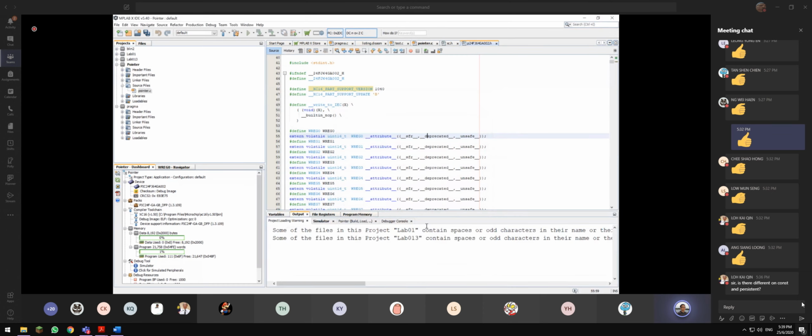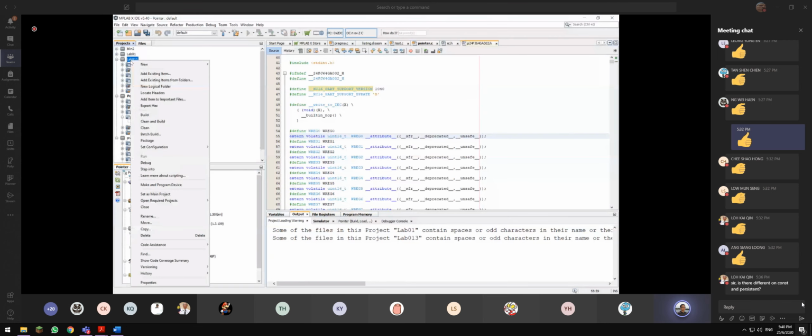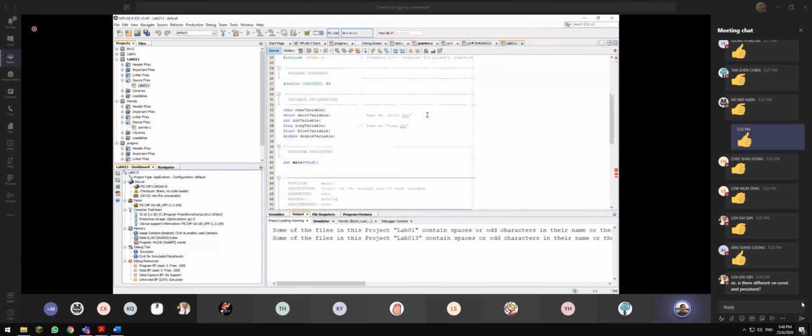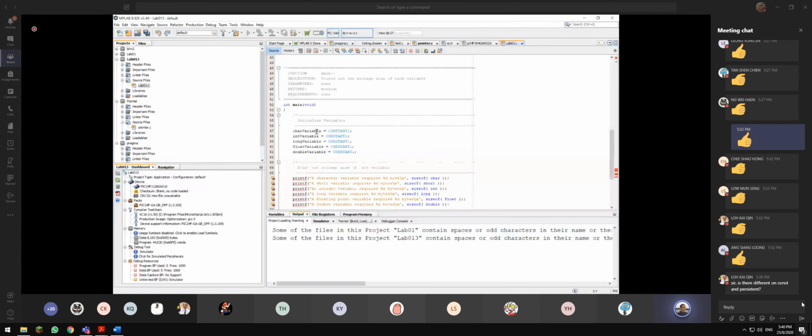That's why I don't like Microchip, it's a bit slow. Where is it? Lab 1, this one. I set it as the main program, main project. So these are the source files. Class, you see the variable, what is the size, constant.